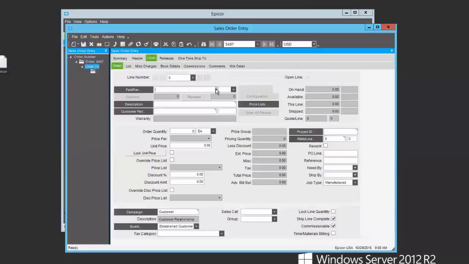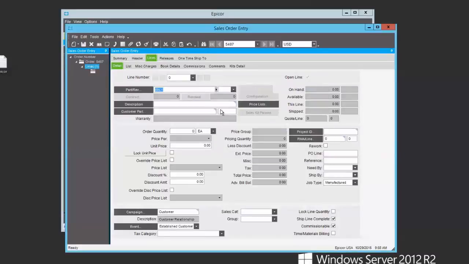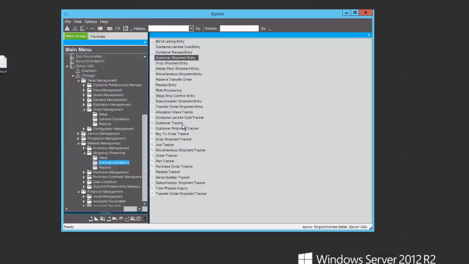We'll add a new line. Again, we can use the flyout for our part selections. So I'm going to get component C1, double click. And they've ordered 10 of these. It's already got a default price set on them. We've got lots of them available on hand, which is nice, so we'll be able to ship it. And we will save that, and that will create our release line automatically. So now that we have a release line, our order is ready to go.